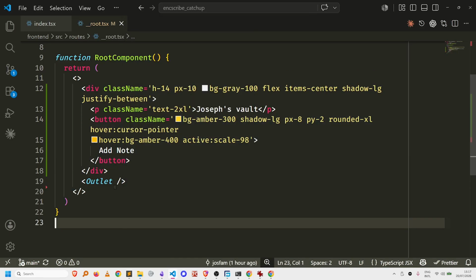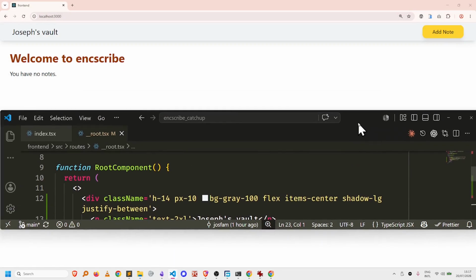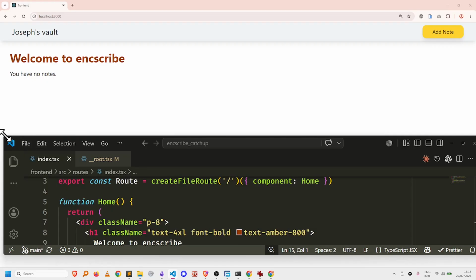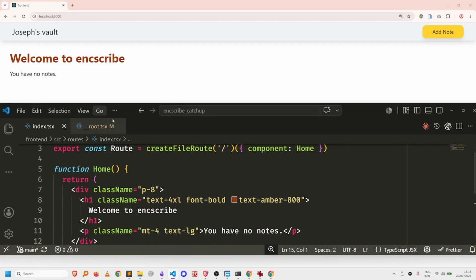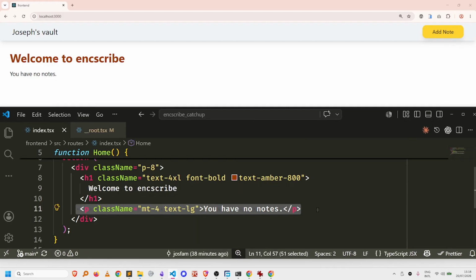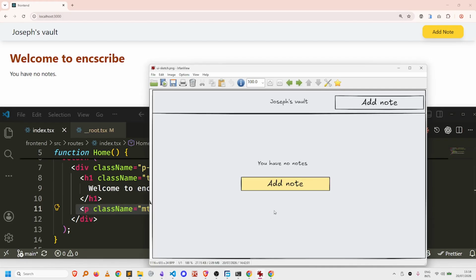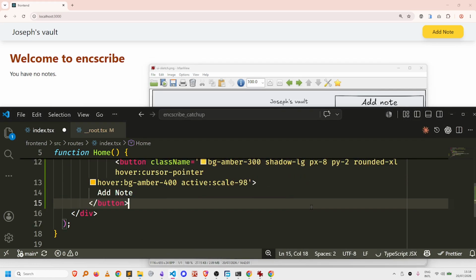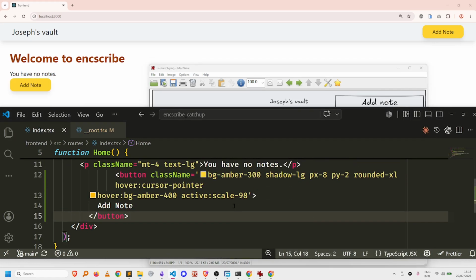Okay. And then let's find where this text actually is. Now, because we remember, we know it's in index.tsx. It's also the only other open file. So chances are, indeed, there we go. Welcome to Angscribe. There's a paragraph saying you have no notes. And according to our sketches, the Add Note button is just under here. So let me paste the button that I had copied from the other one.